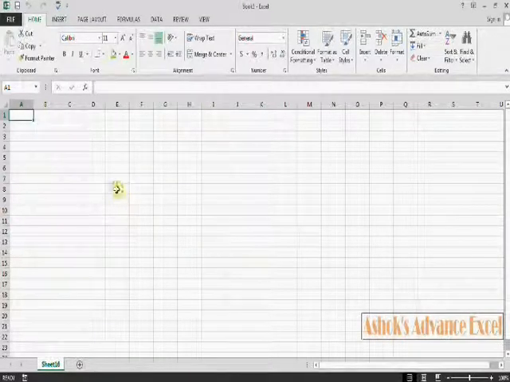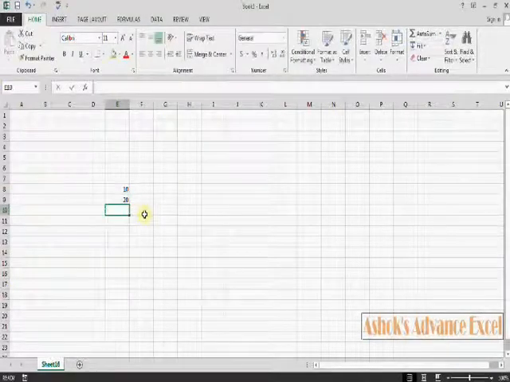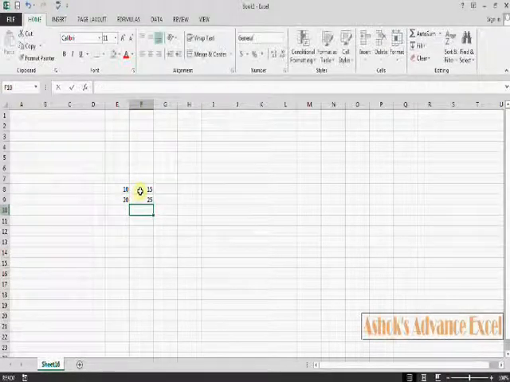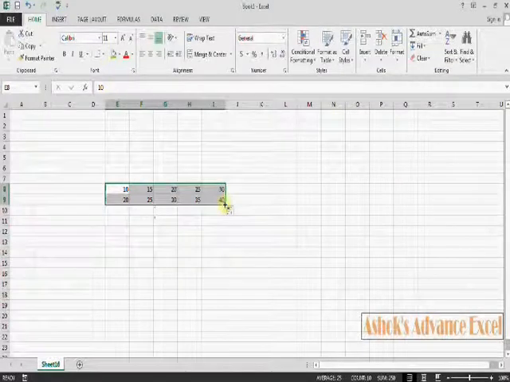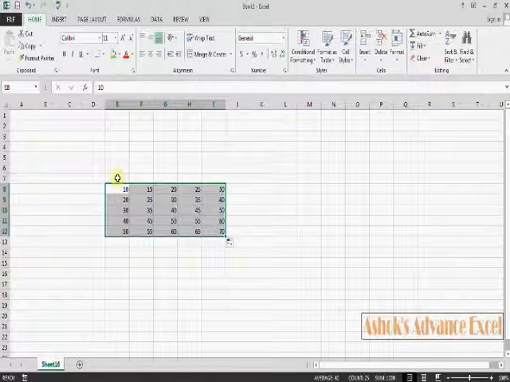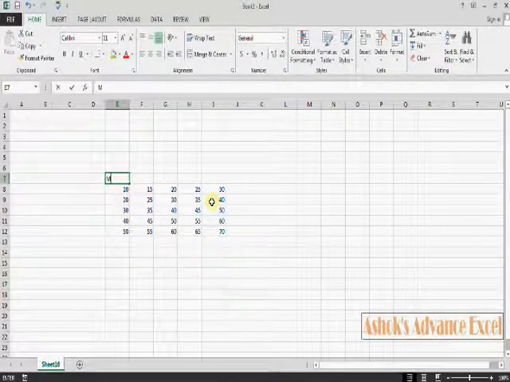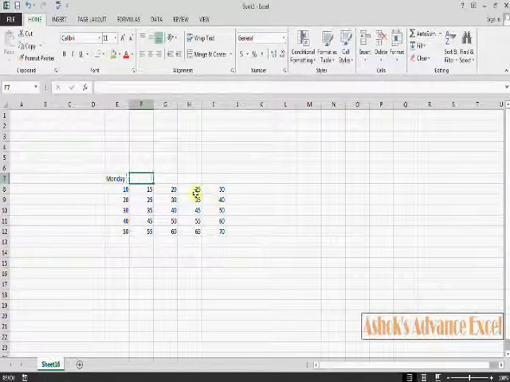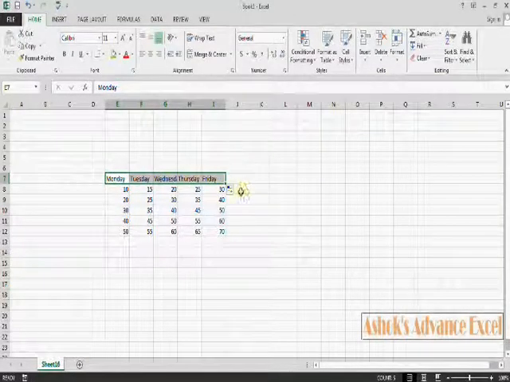Now I am going to write some values here, 10, 20, 15 and 25. Now select all and drag 3 columns to the right side and 3 rows down. Now write some headers. Monday, I am dragging it to the right side. Now I am selecting all this data.